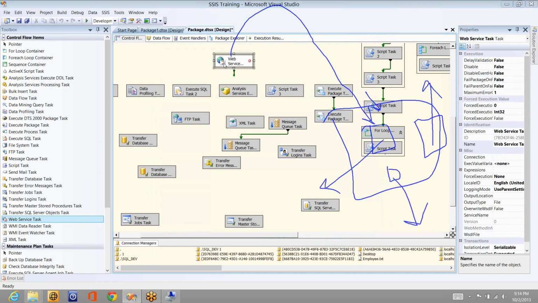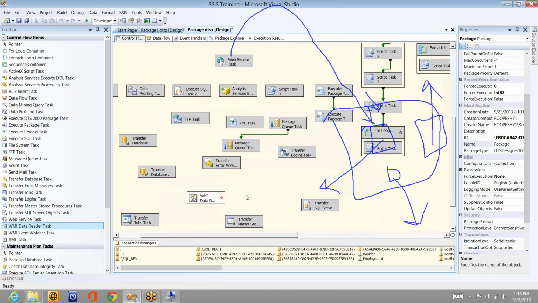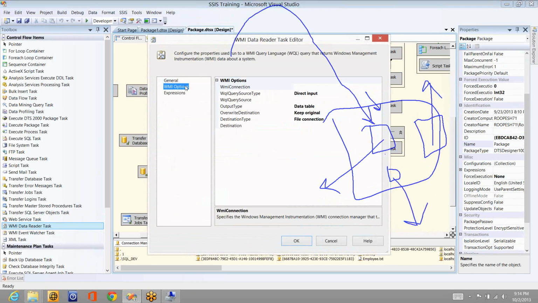So let me disable this, and let me go to WMI data reader task. This is one of the tasks I don't see people use. This is for Windows management. Windows objects will be there, right? Server services and all, whatever the services that are running on your computer and so on. If you want to check all those stuff, then you can go with this WMI task. Do you think you'll be using this, to check whether the service is running or not, or something like that?